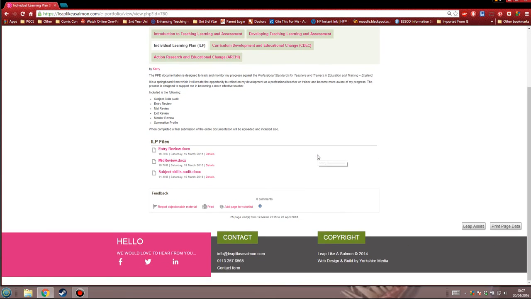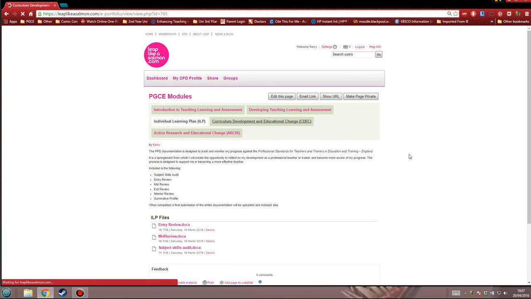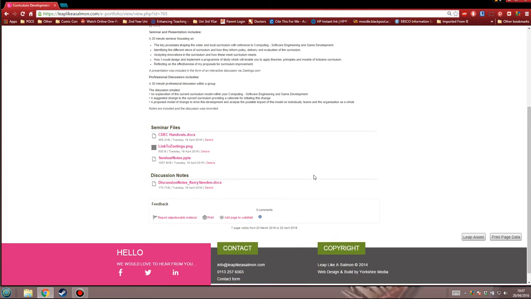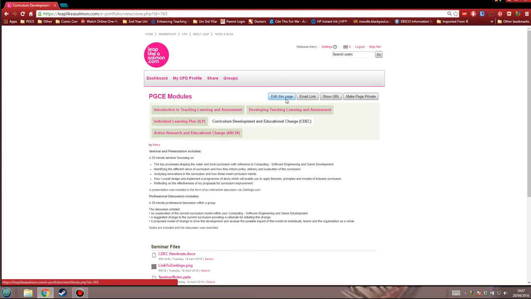I've just gone through. You can create the pages without uploading any files. So if you do get a bit of time, create your pages, and as soon as you get your feedback and your marked assignments, you can put them straight in. It'll save extra time when you come to it. So you can, from here, edit the pages, email the links, show the link, the URL, which is this here, and make the page completely private. It's entirely up to you.